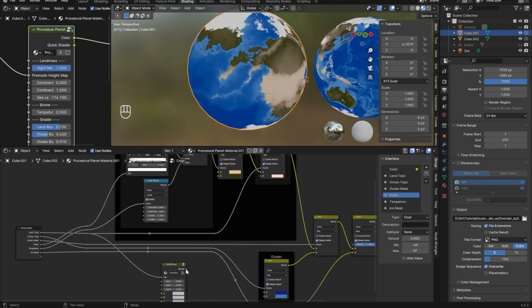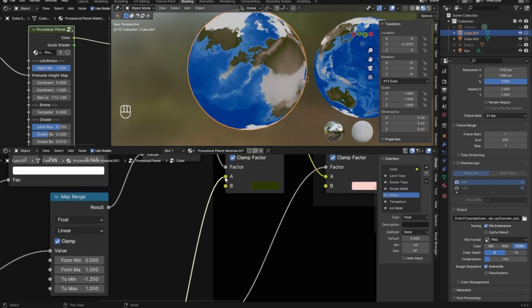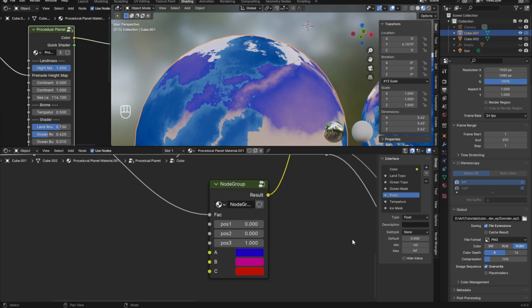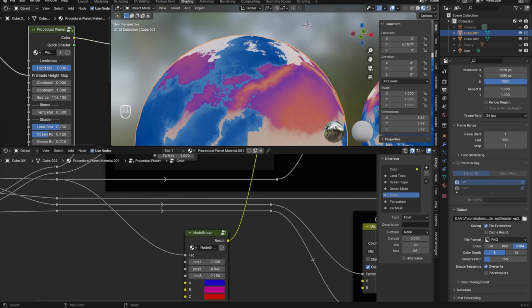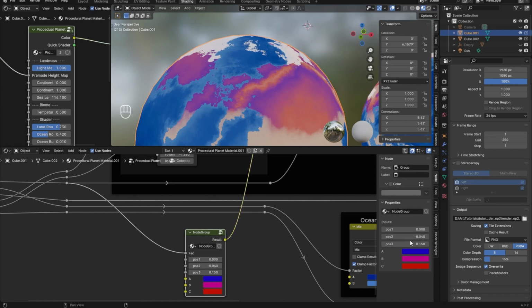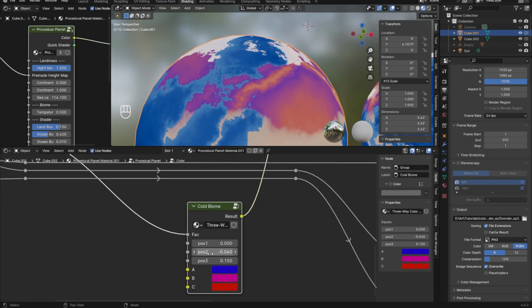And if we plug this into the cold biome, you can see you can modify this as if it's a color ramp. But this will allow us to access the colors and such. So I'm going to call this 3-way color ramp and name this specific one cold biome.